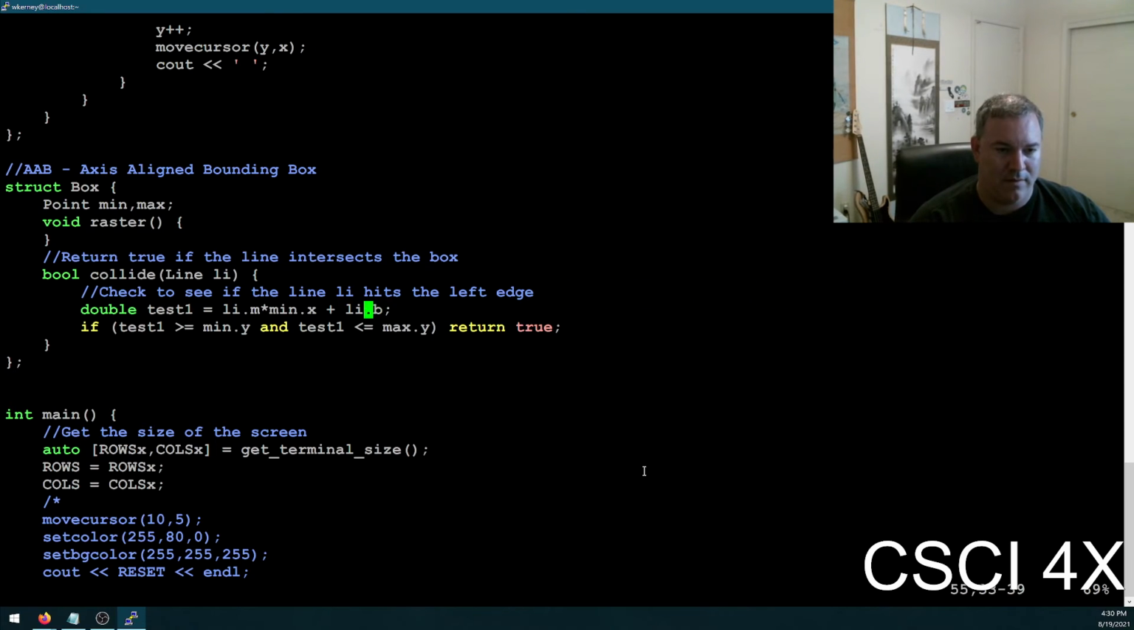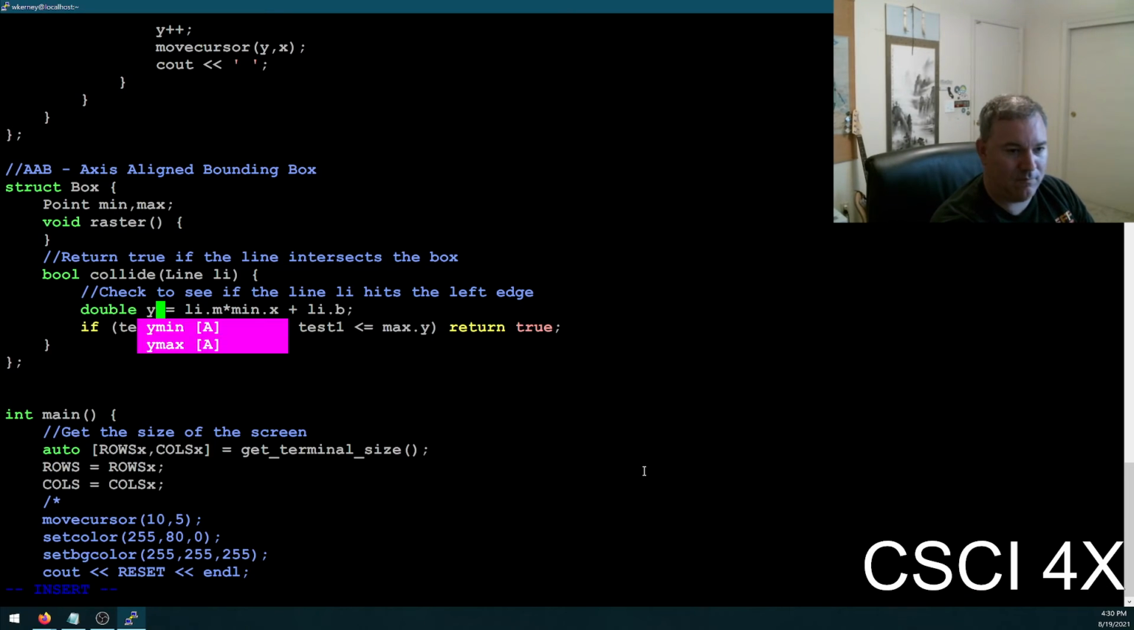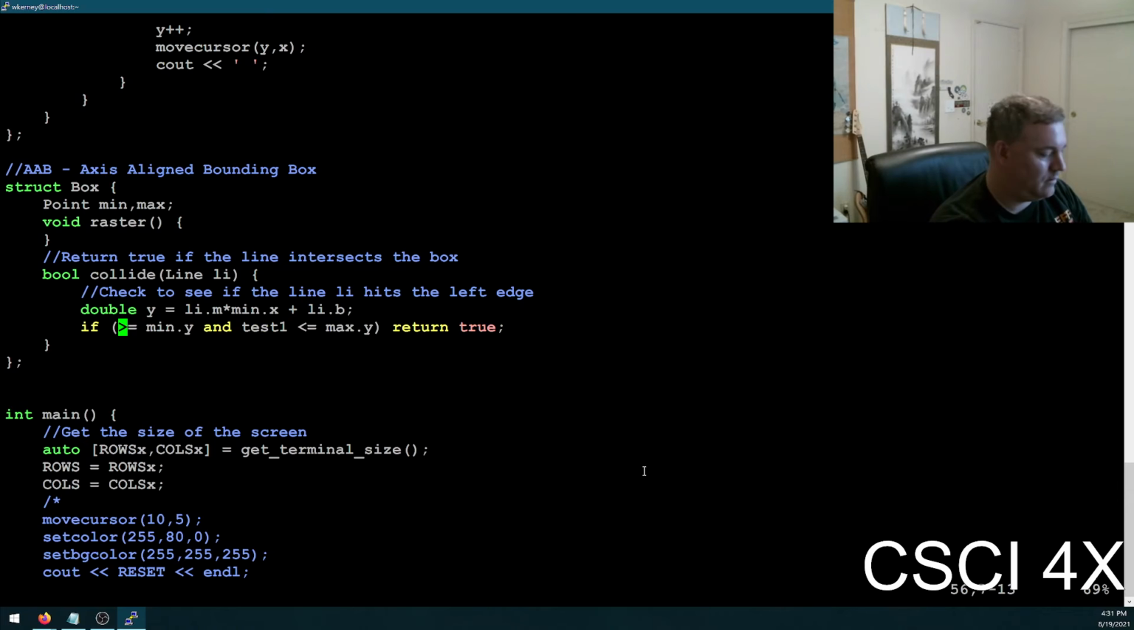Right? So this is just mx plus b. The x that we're using is the left edge of the box. So we just plug in that left edge of the box, whatever x value that is, we're plugging that into mx plus b, and we're getting a y value. So if the y value we get is between the minimum and the maximum, it's a hit. You guys got it? We just do this 4 times.